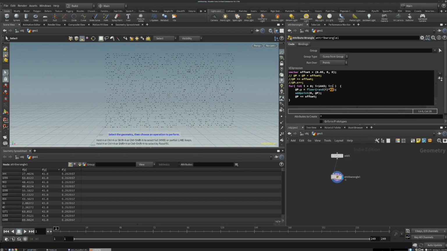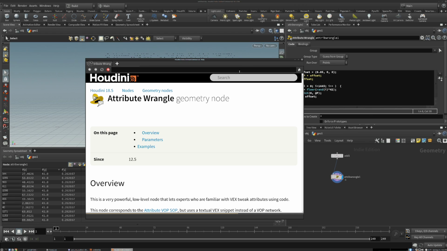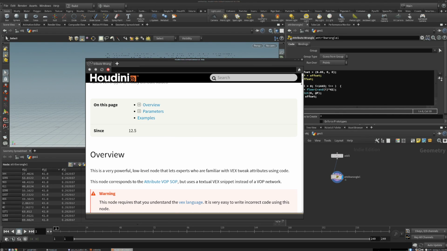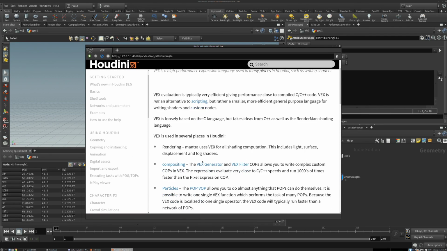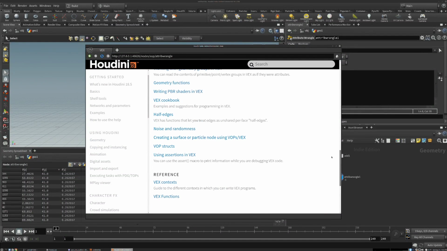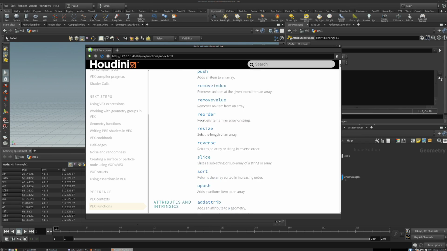But other than that, that's pretty much all we need to know in terms of VEX coding to get started. If you're more curious, you can always click this question mark, search online. The Houdini help has a pretty good library of functions. I think if you just click here to VEX language, there's a pretty good overview. It's a little technical. You can also find the complete library of VEX functions. So this is a really useful page to have open as you're learning VEX.